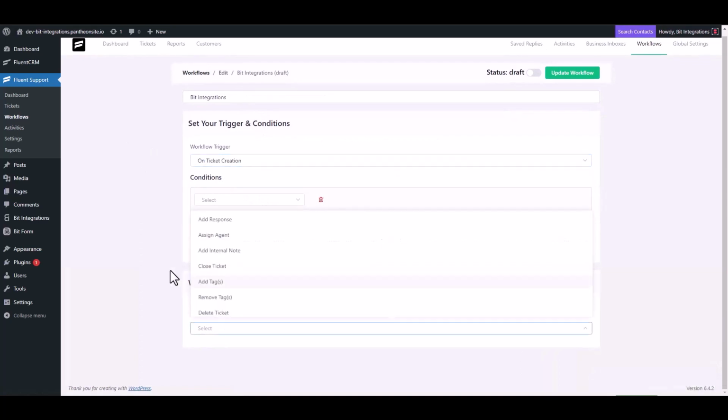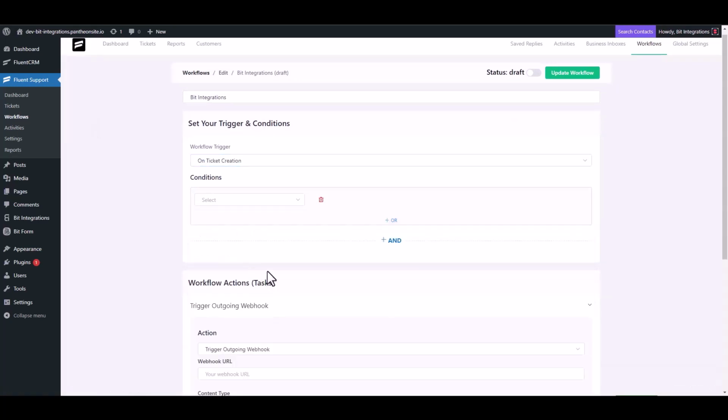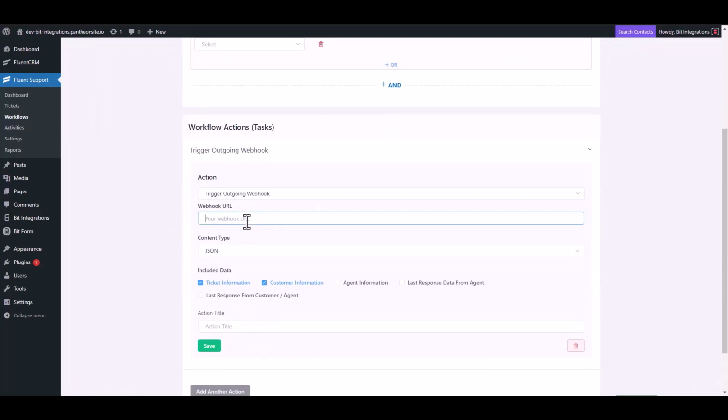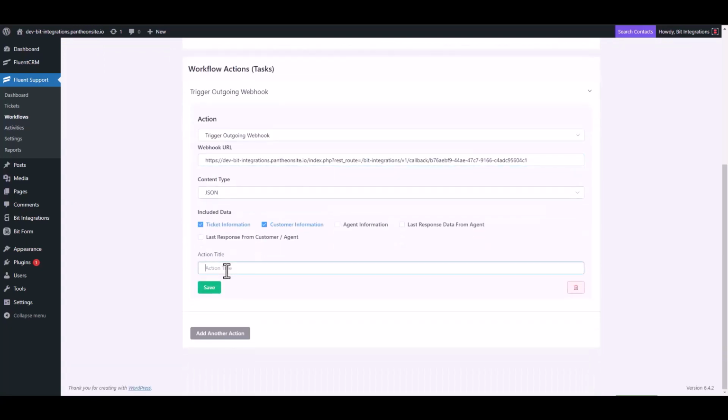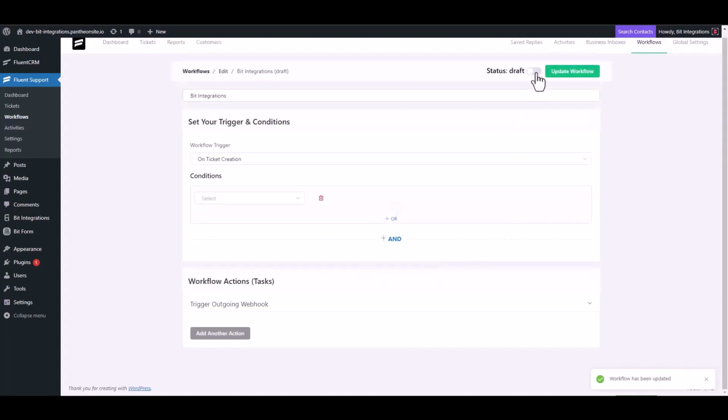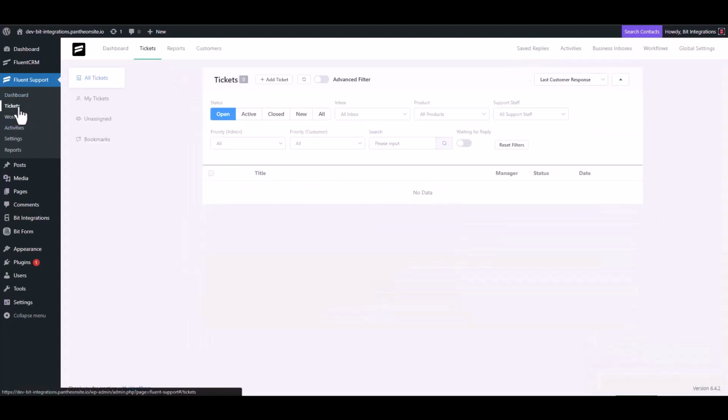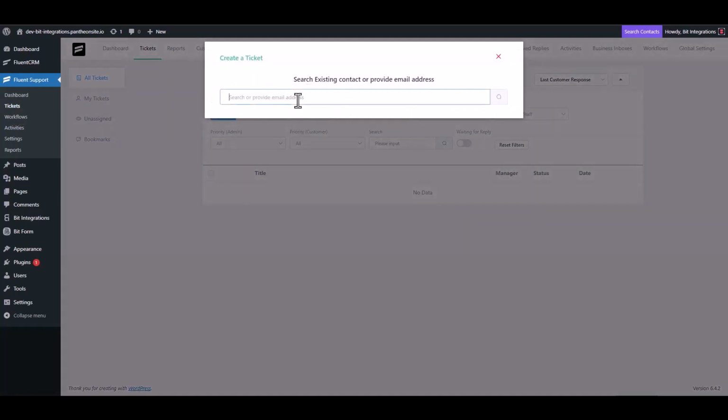Choose an action trigger outgoing webhook. Now paste the webhook URL and give the action title. Save it. Now publish the workflow. Navigate to the ticket. Create a ticket to fetch the data.